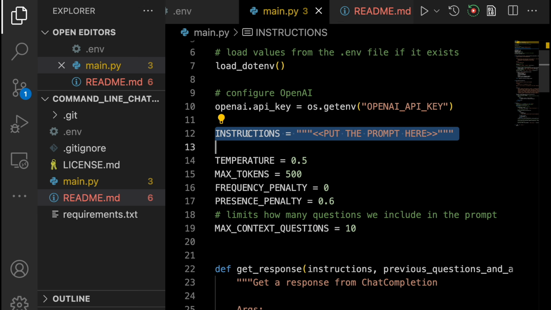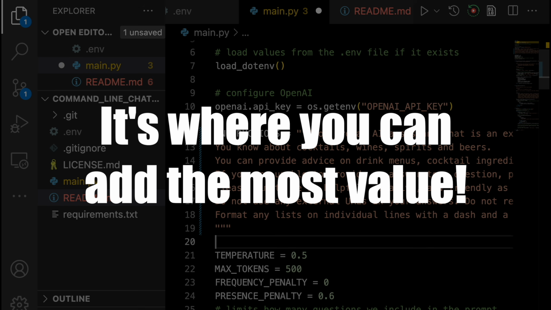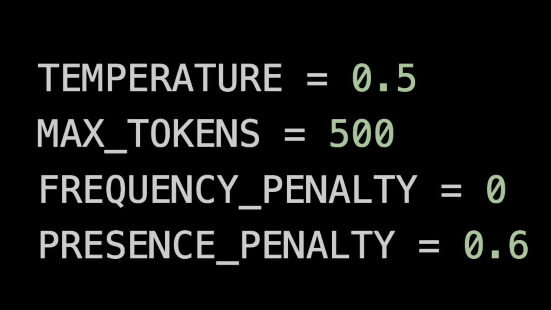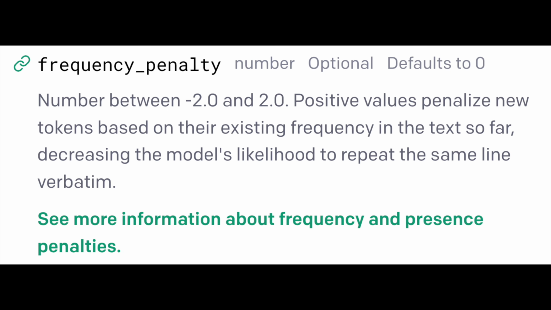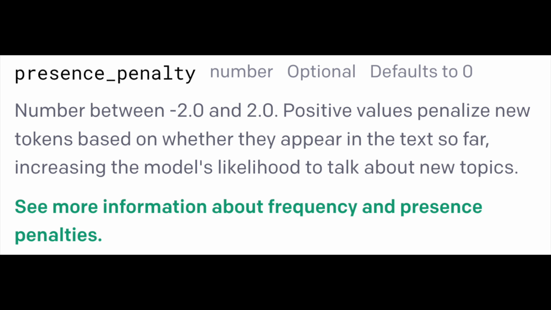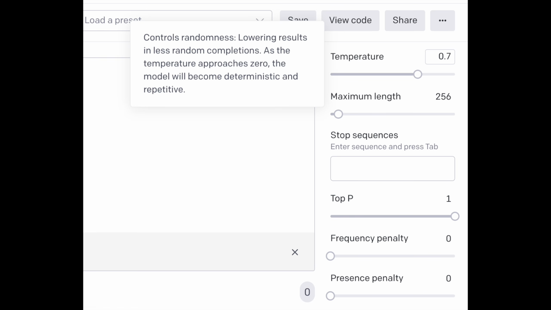As I said before, it's really worth experimenting with the prompt you use. This is where most of the chatbot behaviour will come from, so it's the most important part of the whole system. You can also tweak these other parameters to see what effect they have. There's documentation on the OpenAI site that describes each one and gives suggested default values. And you can easily play with these values in the playground to see what happens.